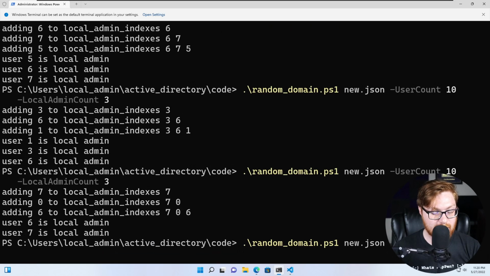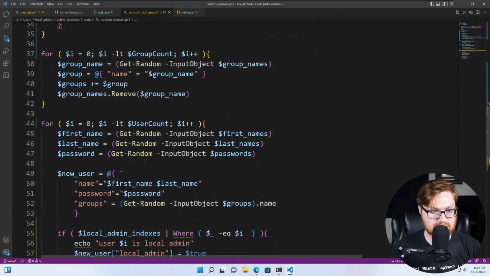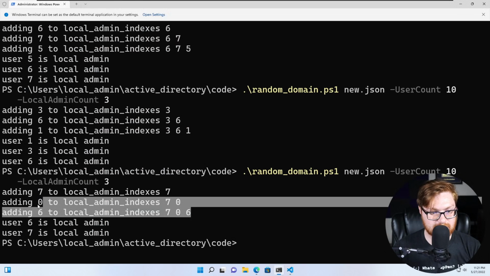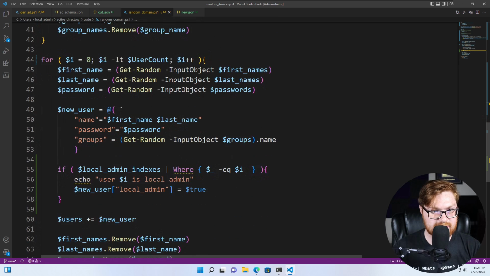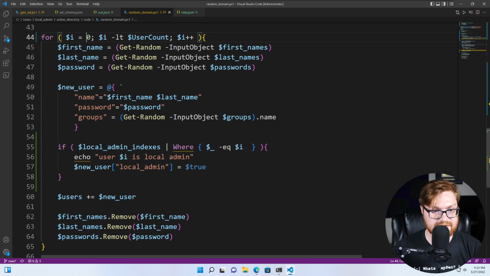Ooh, what happened? Index 0 is not being added. It's when 0 is. Why? So we added 0 to our local admin indexes, but then user 6 and user 7 is being set. User 0 is never being set. If local admin indexes, where this thing is equal to I, but we literally have I being set to 0. Do we not? We don't increment that until the end of the loop.